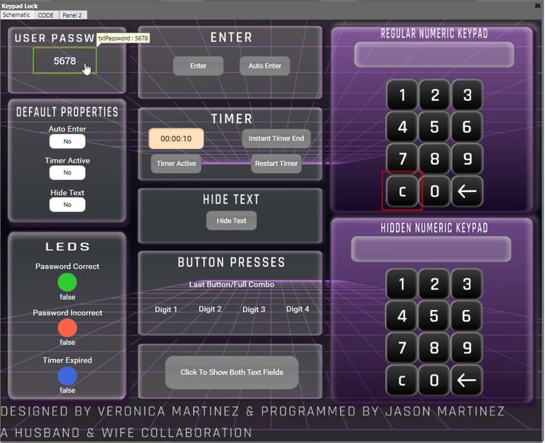So this is the password that you end up setting and you want your four-digit combination to be. That is the maximum number that you need to set, a four-digit number. So we'll change it here to 1234 in this example, enter, and then we have a couple different options, and we'll come back to these default properties here in a second.